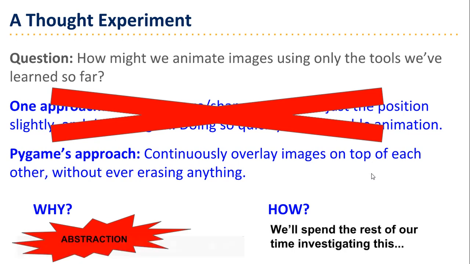And that's what we're going to spend the rest of our time investigating. If Pygame supported erasing, this video would probably be a bunch shorter and animation would be a lot easier. We would just use the approach above. But since it doesn't, we're going to have to get a bit creative. So let's look at what we can do.